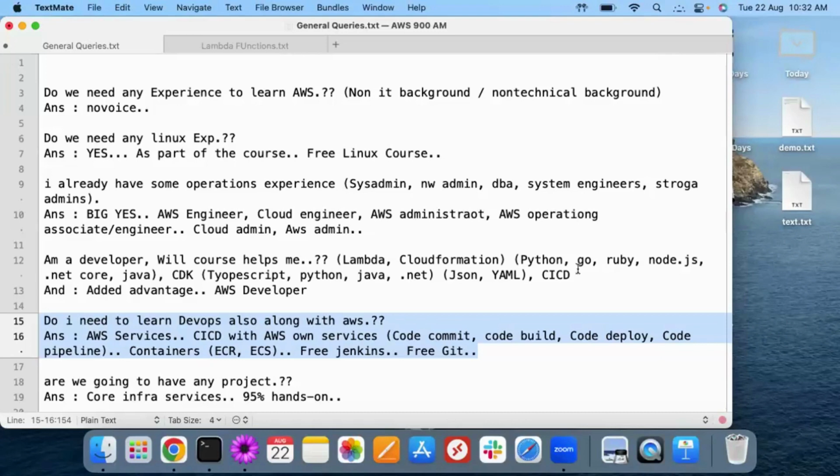On top of that, what tools are we going to discuss? We are going to discuss CI/CD with AWS's own services. We are going to discuss AWS container services like ECR and ECS. Just as we have Docker, in the same way AWS has its own service called ECS. We are going to discuss that AWS service.